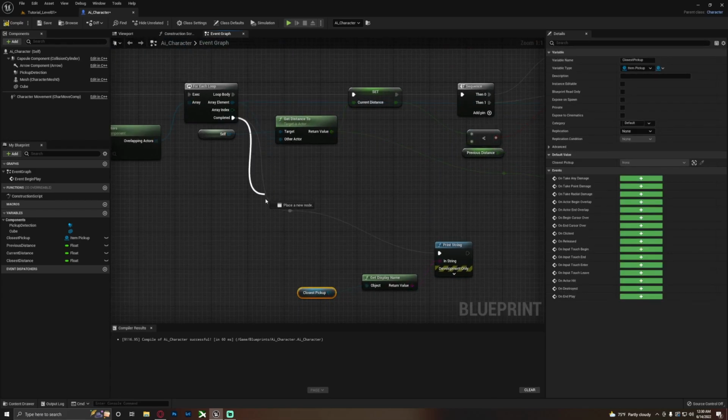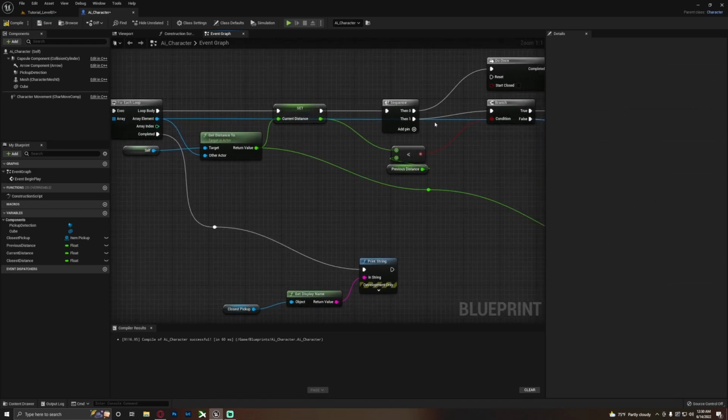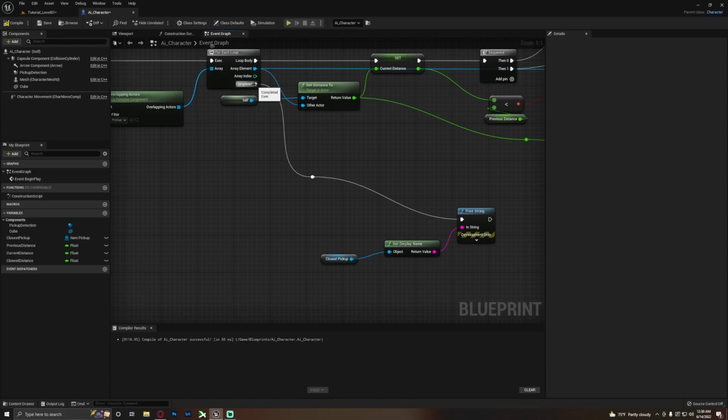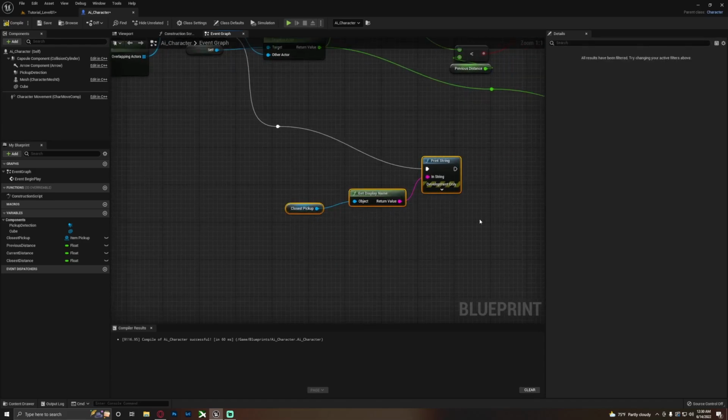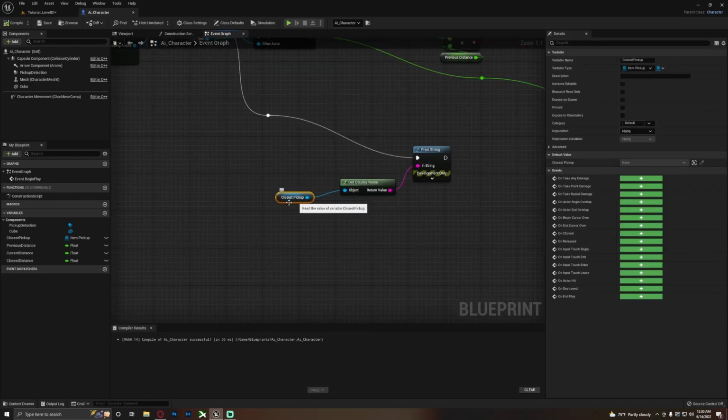Make sure you come out of the completed node. This is important. This code does all that work, and then when you're ready to use it, you come out of the completed node, and this is where you're going to make things happen. Basically all you have to do is get the closest pickup variable. Drag that in, get it, and this is the information you need to make something happen.